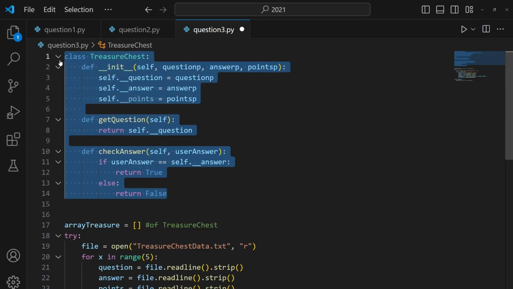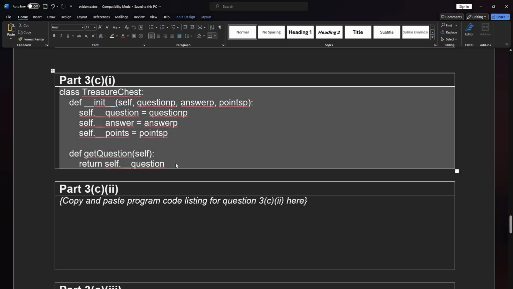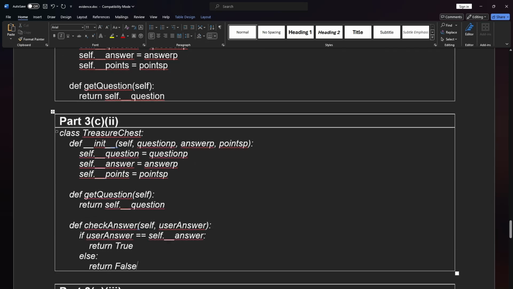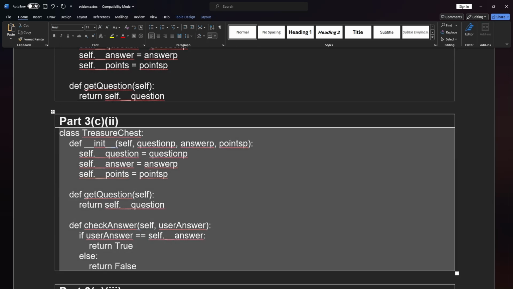So we copy the code for the entire class again. Now, if you just copied the code for the function, then you are also going to receive marks. It's better to copy the entire thing, but you don't need to worry if you didn't do it during exams.